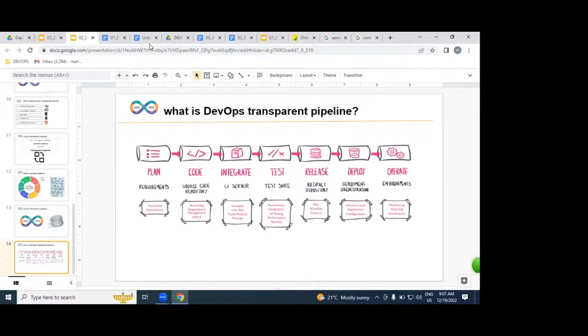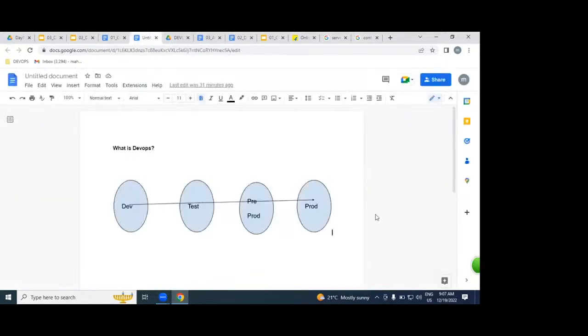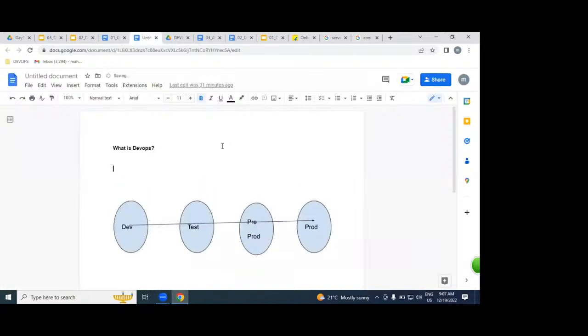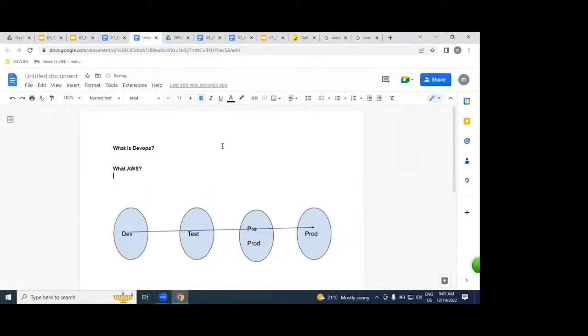Okay. Tomorrow we are going to be discussing what is AWS and what is the difference between AWS and DevOps. That is the class for tomorrow. I hope you understand what DevOps is. Enough for today. I don't want to hit your brains more today. Tomorrow we'll discuss what is AWS, then we can compare. Understood? Very clear.